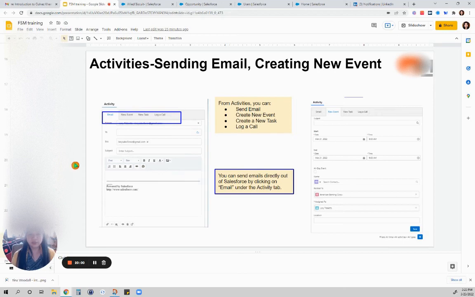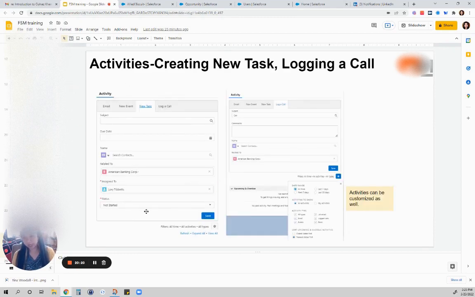So diving deeper into activities, there are certain things you can do in just one pane there. Email, new event, new task, log call. So directly from that part, if you click on a new event, you can create a new event. You can also create a new task, right? And if you see this gear icon here, it's actually a way for you to customize whether you want to choose a certain date range, activities to show, activity type, and sort your upcoming and overdue activities. So you can customize that.